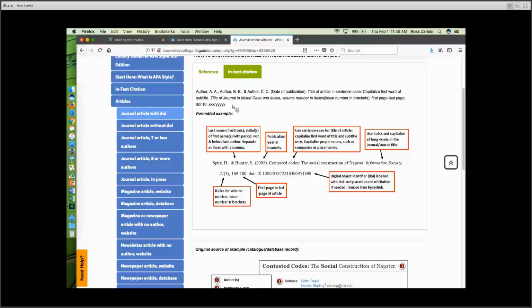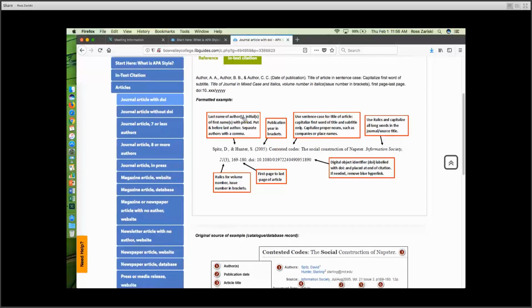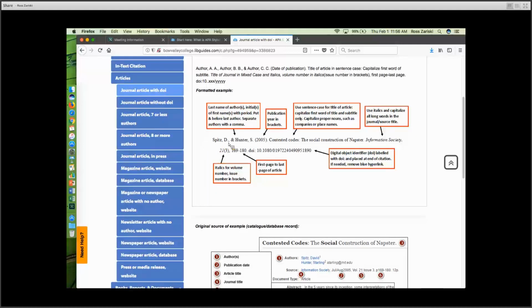Once again, we have an unformatted example at the top, followed by a formatted example. You'll notice the red boxes that give detailed instructions on how to create this style of reference. We have the author's last names and first initial, an ampersand before the final author's last name, the year of publication in brackets, the title of the article using sentence case, the title of the journal using title case and italics, the volume number in italics, the issue number in brackets but not italics, and the page numbers. This is followed by a DOI, or digital object identifier.